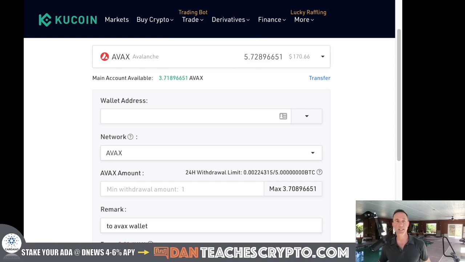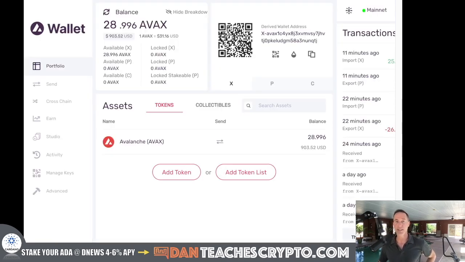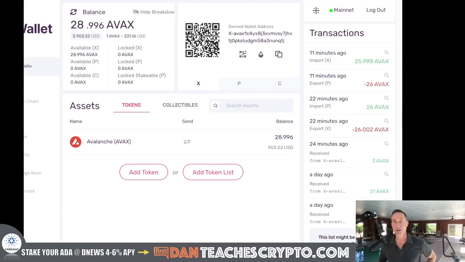So now this usually takes a couple of minutes to hit my wallet, but it's not important right now. We'll check it out in a second. Here's all my different transactions I have over here.